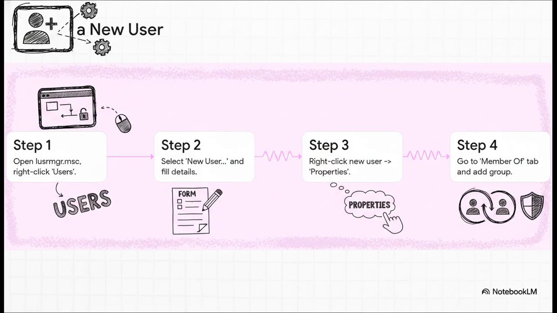And doing it is incredibly straightforward. You just open up the tool, right-click on the Users folder, and choose New User. Fill out their details. Then, once they're created, you just right-click on their name, go to Properties, click the Member of tab, and add them to the Users group. Seriously, that's it. You've just created a perfectly safe, standard account for them.